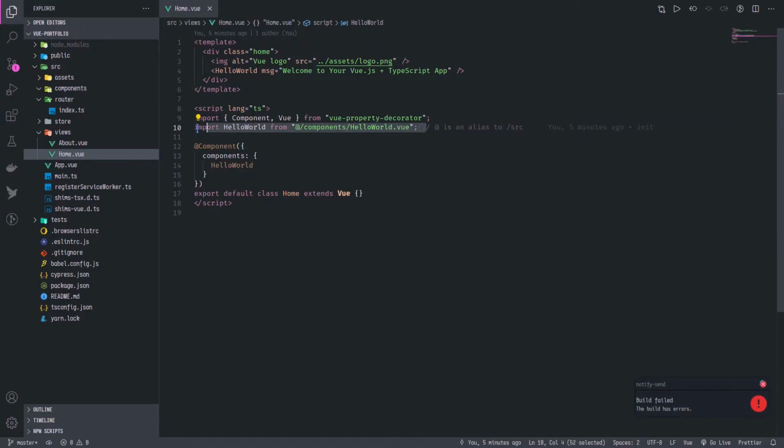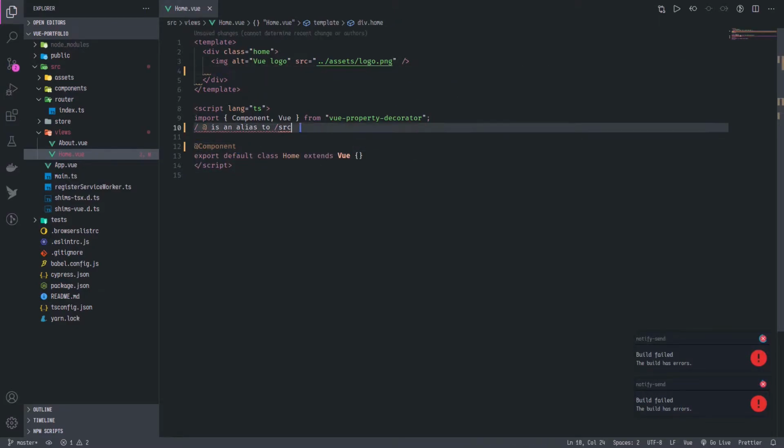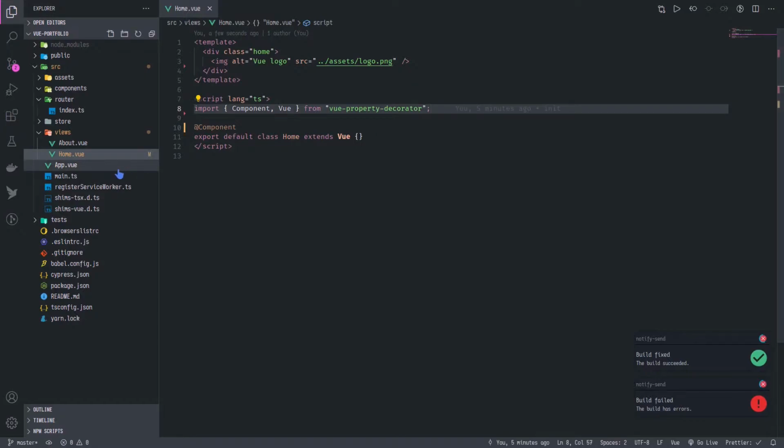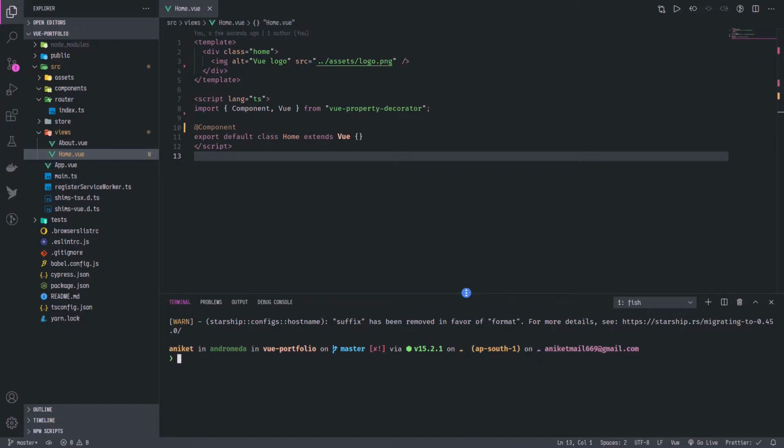So let me remove everything here. Remove that. Remove this. And I messed up the comment. Yeah, remove all of this, and the build has now succeeded. So let's get started by installing some dependencies. I'll open my terminal.